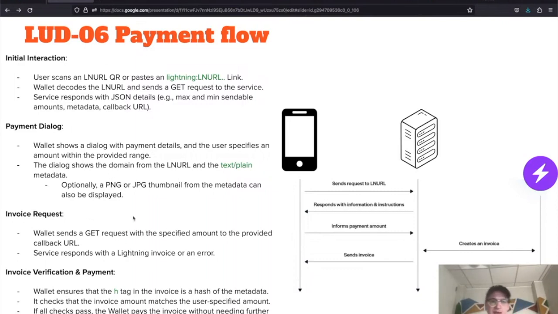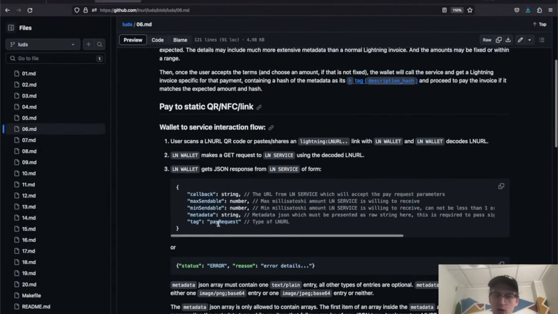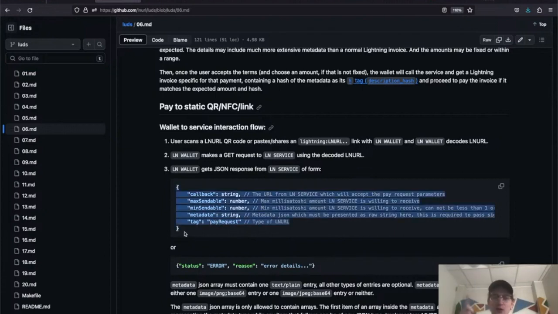So this LNURL that we're posting up is basically just an advertisement for, hey, come and interact with my Lightning node, and here is what you can do based off of this tag, which ours is just going to say payRequest at first. So it's like, here's all the information that a wallet needs to know to interact with our Lightning node and to pay us.